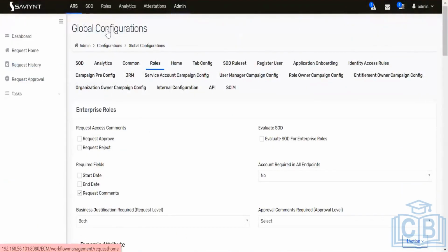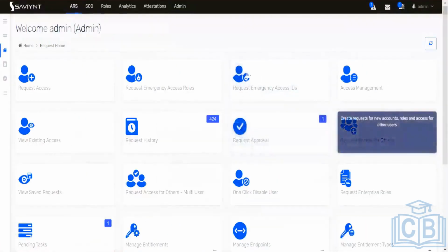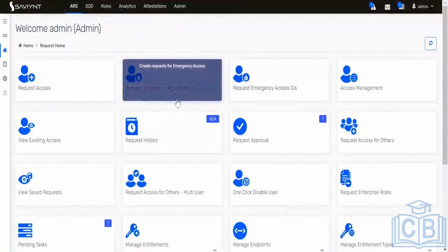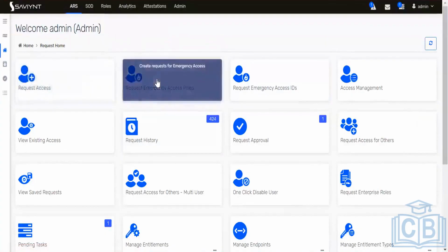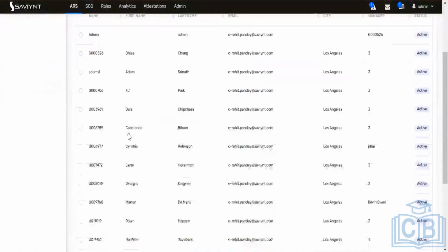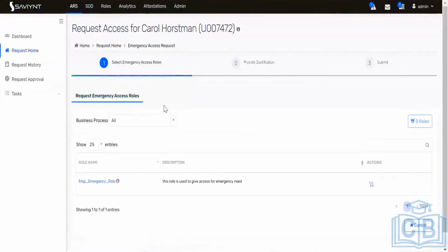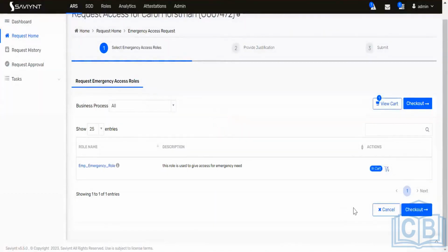Let's see, I'll go to IaaS. In the IaaS, I'll be requesting access for the role. You have the emergency title to request emergency access. In the IaaS request emergency access role, let me choose any of the users and click on next. Now we see there is an emergency role which is configured, employee underscore emergency role. Let me add it to the cart and click on checkout.